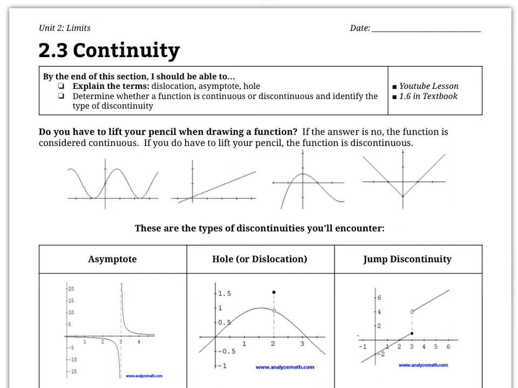When we're considering continuity, really we're thinking about when we draw a function, do we have to lift our pencil? So in the case of this sine function here, no, we don't have to lift our pencil. We can continuously draw that function from the beginning of the domain to the end of the domain. So within that domain, that function is continuous.